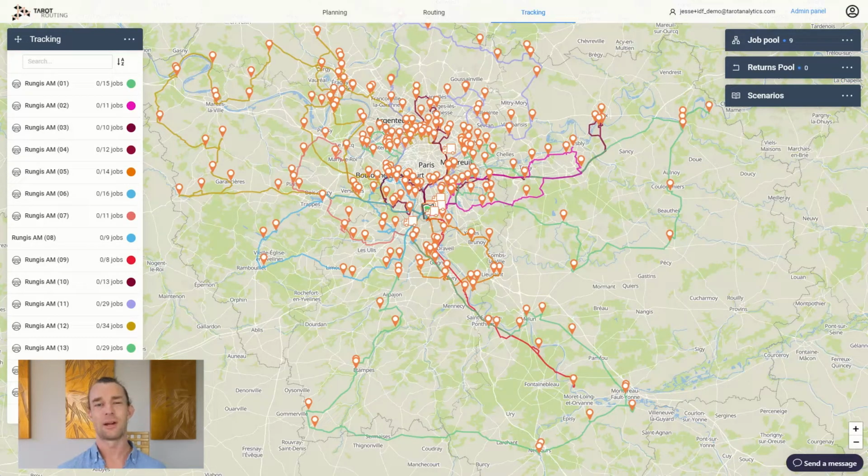Second, Taro performs real-time GPS tracking using the driver's smartphone. This feature can be turned on or off, and you can also choose how often the GPS location is sent. And third, as drivers finish each job, the icon changes color on the map. This immediately alerts dispatchers whenever a delivery fails. You can click on the job in question and look at the job proofs to know exactly what went wrong.